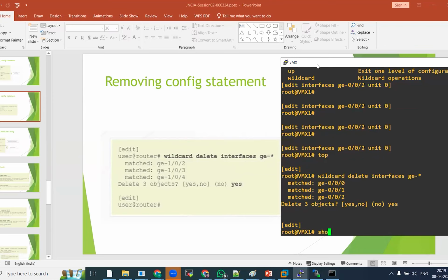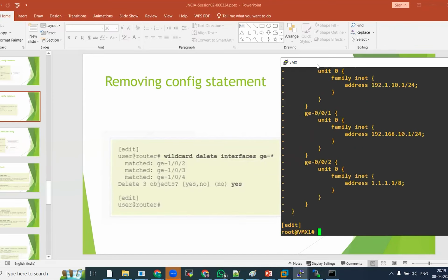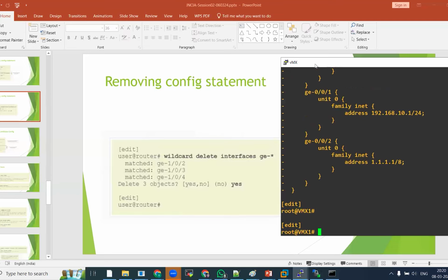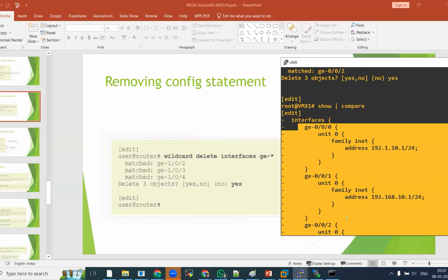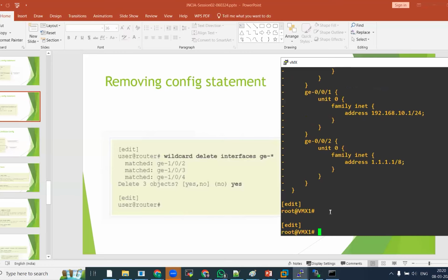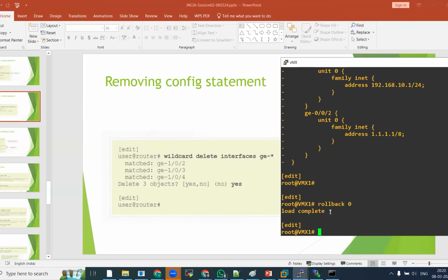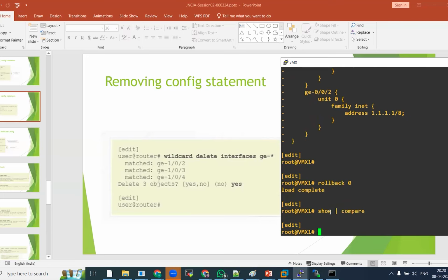And if you see here, show compare. So all these settings will be applied, meaning all these three interfaces that we have configured, these interface configurations will go away. Right? But I don't want to do that. So we can do one thing: rollback 0. So now if we check show compare, we don't have anything. So you understood what is the role of rollback here?